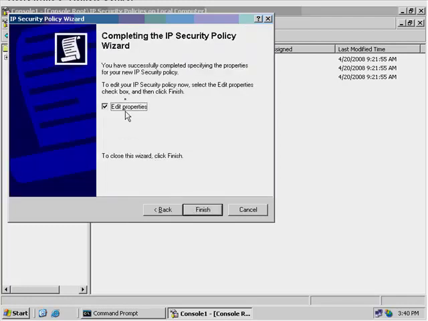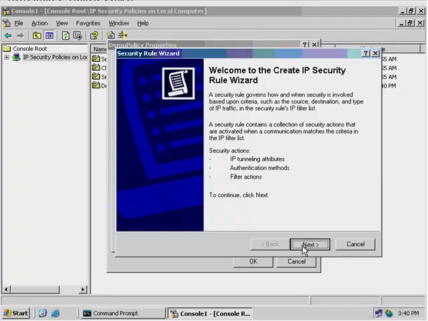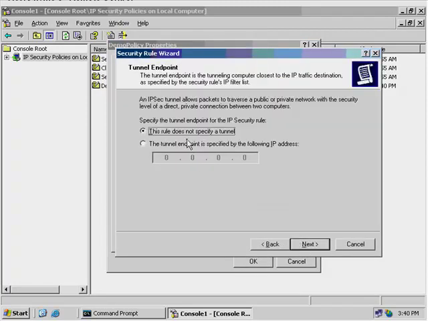When we get done with that configuration, the Completing the IPSEC Security Policy Wizard screen is now here. We've successfully specified the properties of the policy. Now we're going to edit the properties. When we go into it, if we leave that checked, we go into a wizard, and in our case we're going to add a policy. It's not a tunnel endpoint. If it were a tunnel endpoint, we would specify here in the address. The tunnel endpoint is specified by the following IP address.